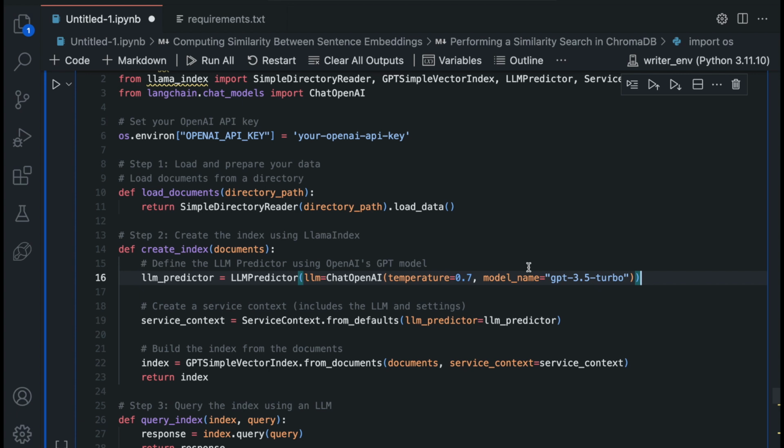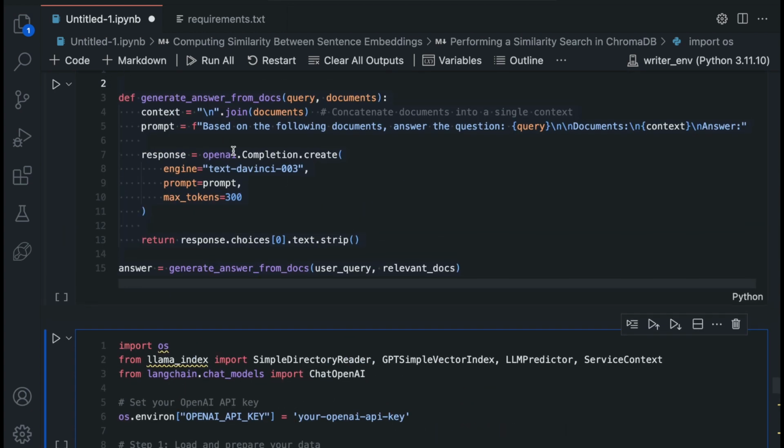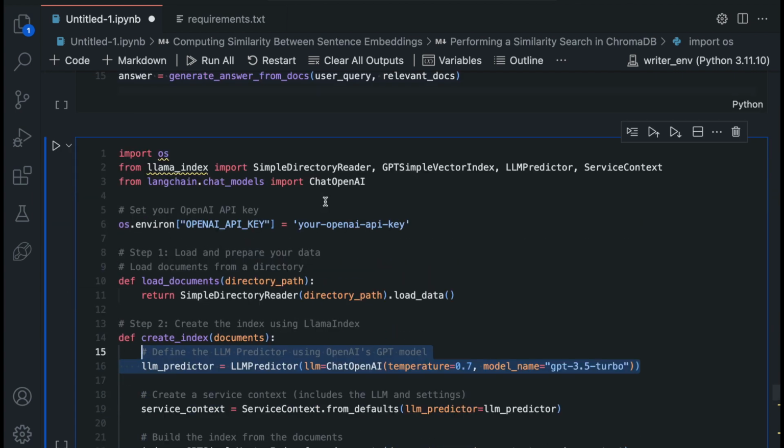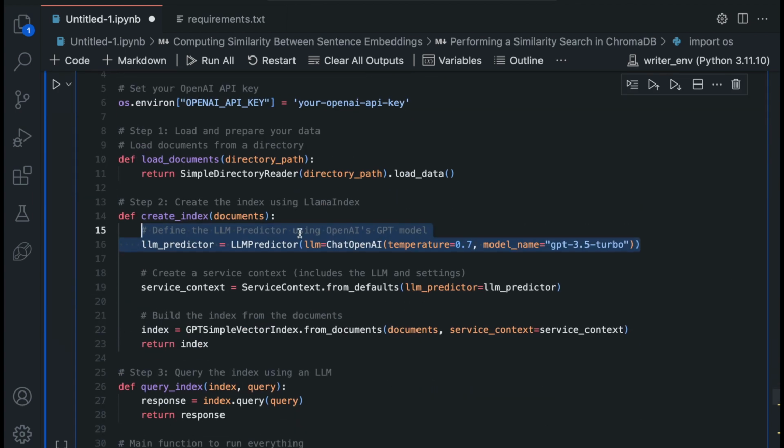What it does is convert everything into embeddings and store them in a vector store, and whenever a user sends a query, whenever we are doing any querying, it will not only retrieve but also generate an answer. So this part, whatever we were doing manually with a separate function, will be taken care of by LlamaIndex automatically. Here, I am defining the LLM predictor and passing it to my service context, and then I'm building my index right here, GPT simple vector index. It's a very basic version of vector index.